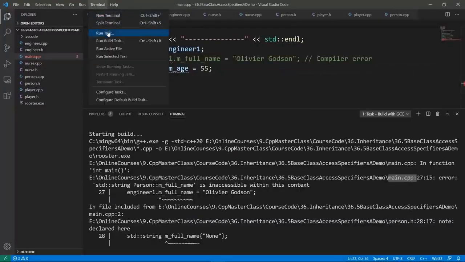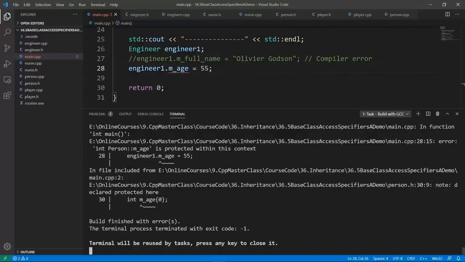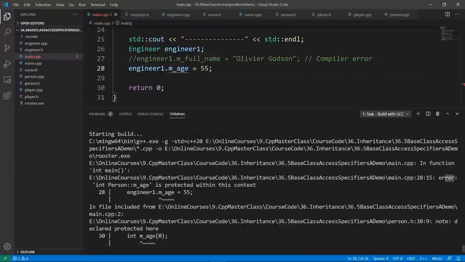And if we try to build, we're going to get a compiler error along the same lines as what we just got here. The build is going to finish with errors, and if we look at our error, we're going to see that M age is protected within this context, so we can't use it at line 28 of the main CPP file. This is going to give us a compiler error.